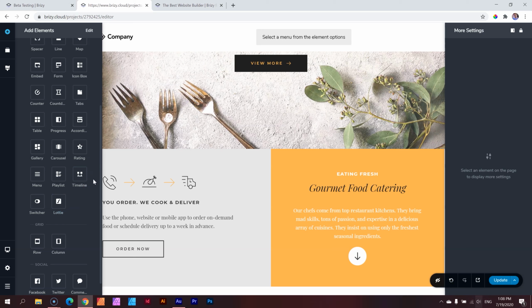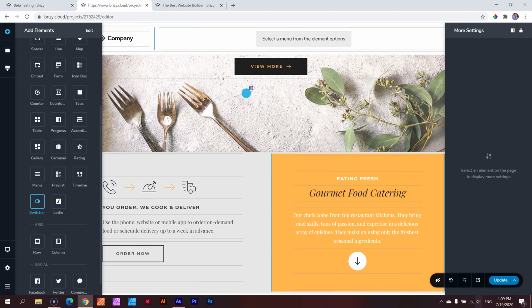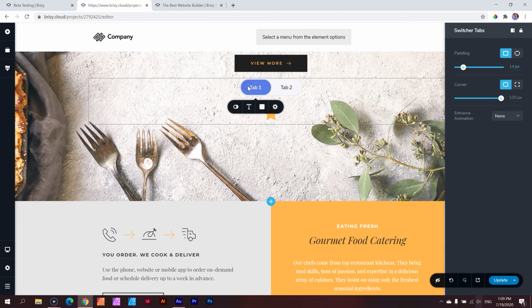For many of the others, like our accordion, our tabs, and our switcher, we have brought in some other interesting features. For example, you can have active displays now, as well as entrance animation for the content. Let me show you what I mean by that. I'll bring in a switcher, I'll drop it there. So I have my switcher here, tab 1 and tab 2. Let's build something out here in tab 1.